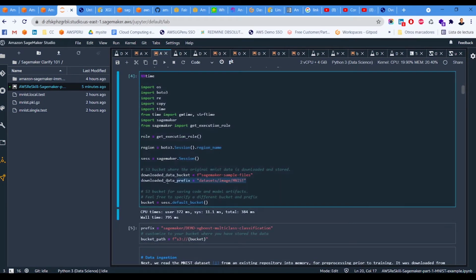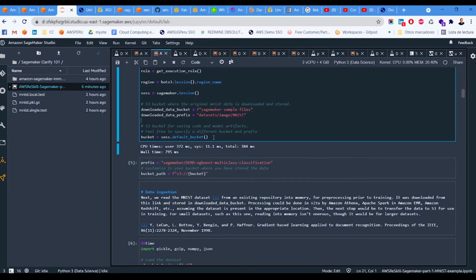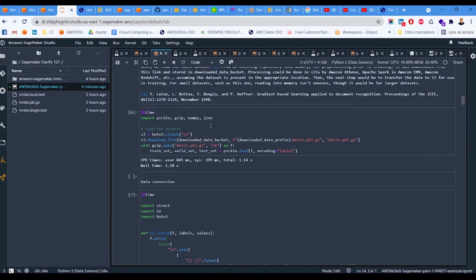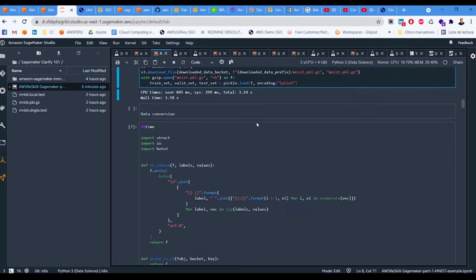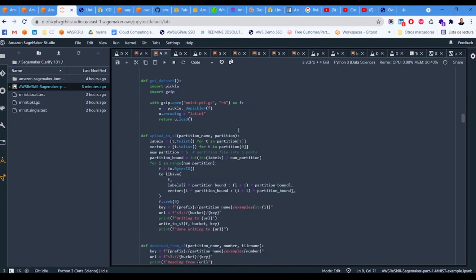A few changes here. I just downloaded the S3 bucket files and the MNIST images model and all the dataset to another bucket that is located here. And I'm using the default bucket as my output bucket for my model, that is the one generated by SageMaker Studio itself. So let's go straight to the code right here. This is also the same code as the other one. Structure the data.